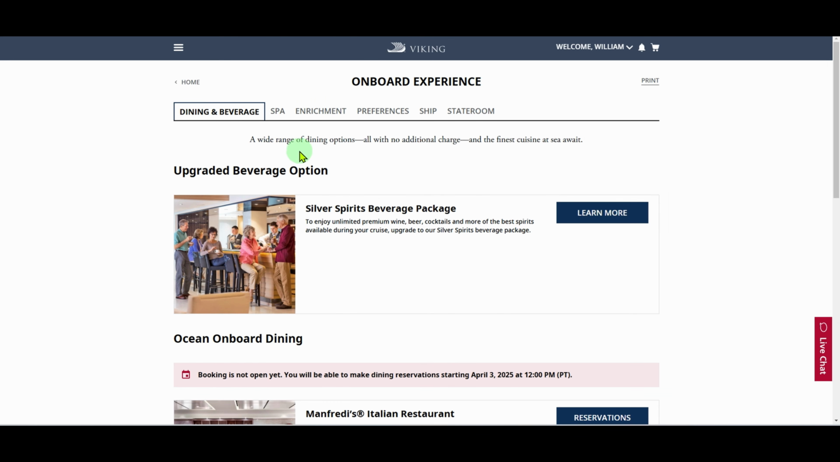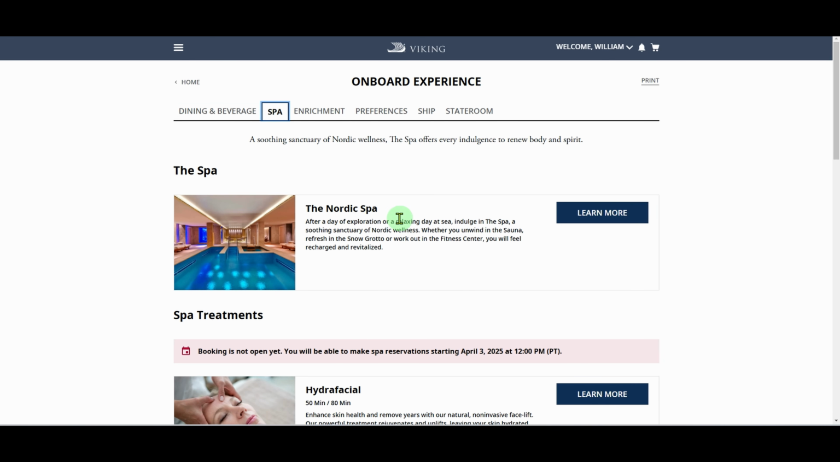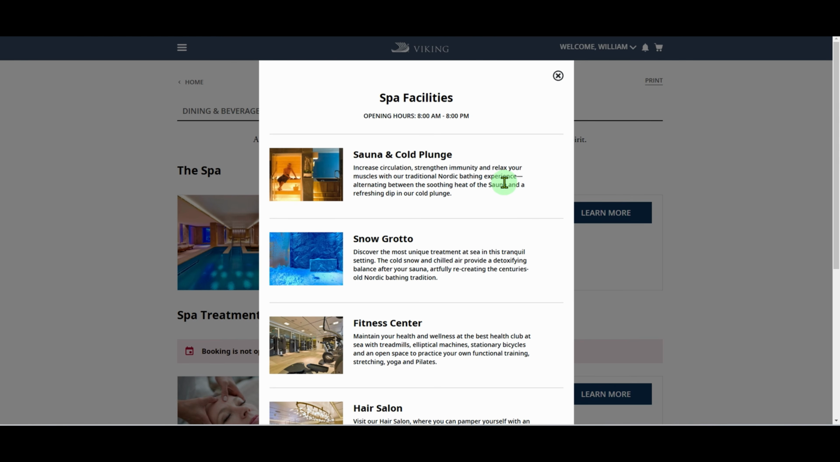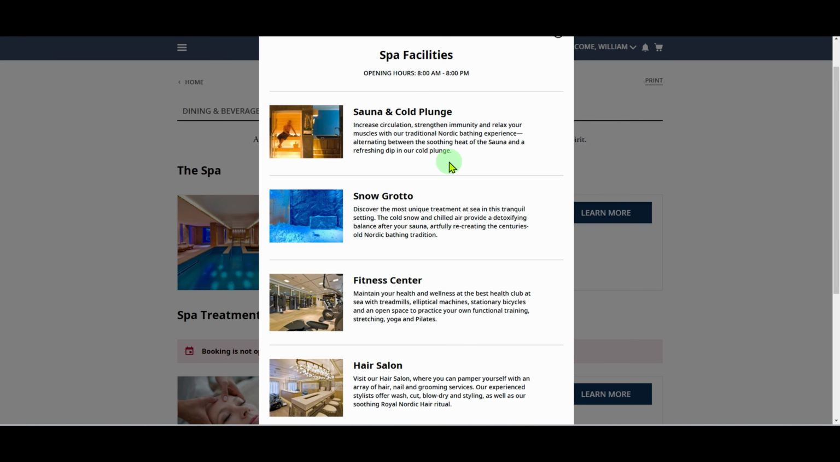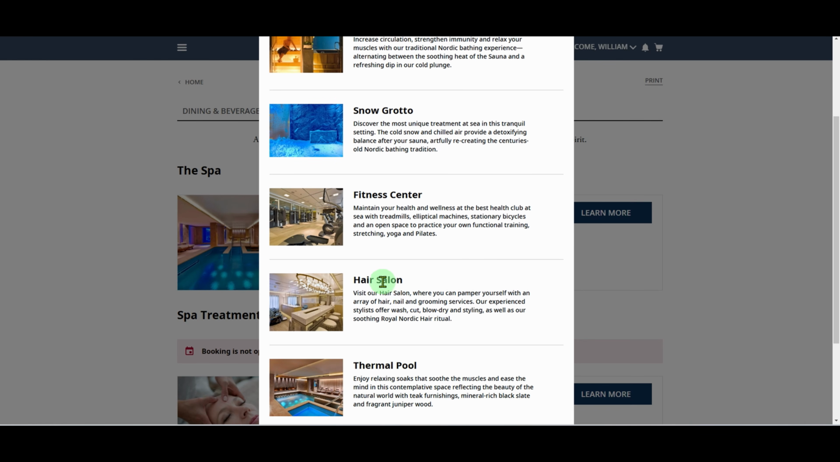All right, now we will move over these tabs, go over to the spa tab. You click on the Nordic Spa link right here. This will show you everything that is included with your trip. So you have in the changing rooms, you have a sauna and cold plunge, which is nice to use. You have a snow grotto, which a lot of people like to experience. Get chilly, but it's fun. You have the fitness center, which is included. You have the hair salon, which is included.